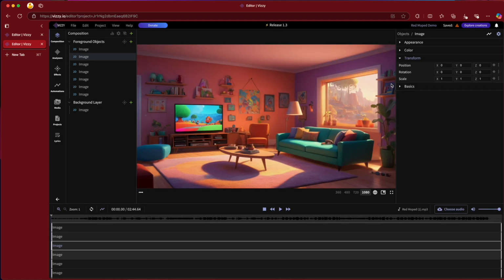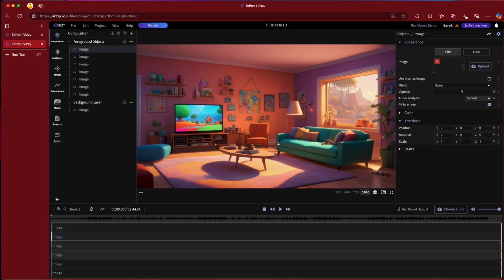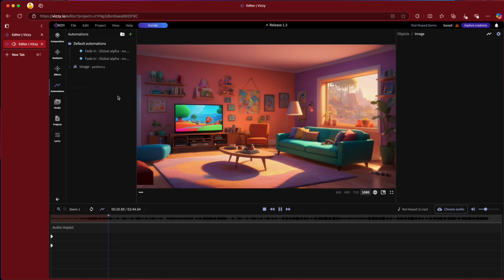Actually, before I do that, let's make sure the first one we did works. That was for the three objects together. We all got a red moped. Turn this down a little bit so I can talk over it. I'm going to skip ahead to, yep, so those are jumping now. Let's go look at where the automation we just created happens. If you go to the automation tab, you can see this image position Y is the automation we just created.